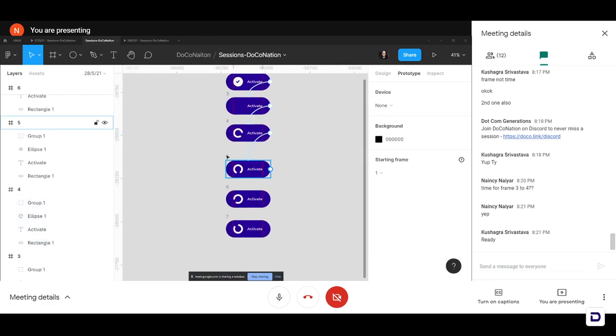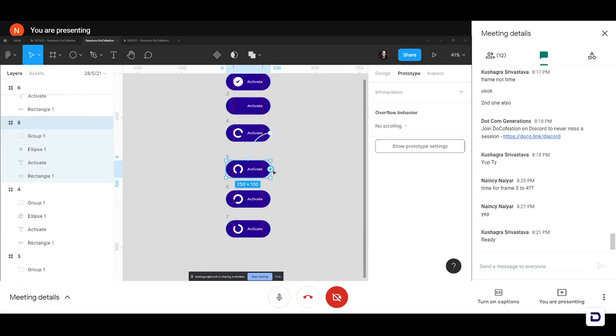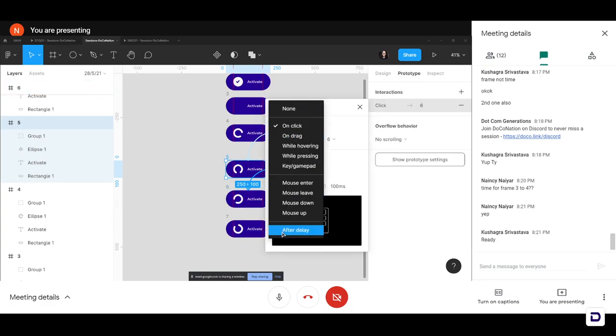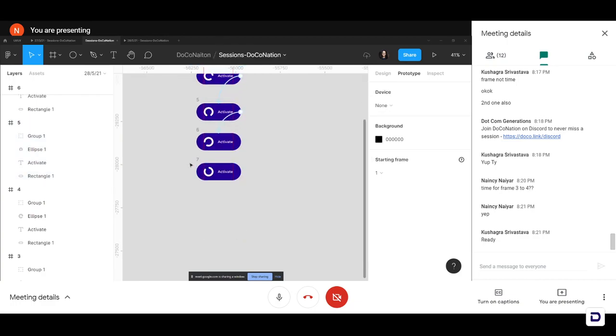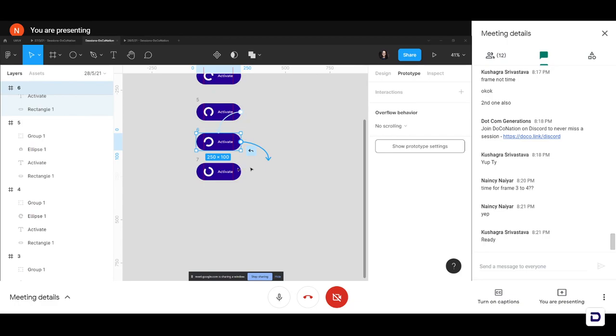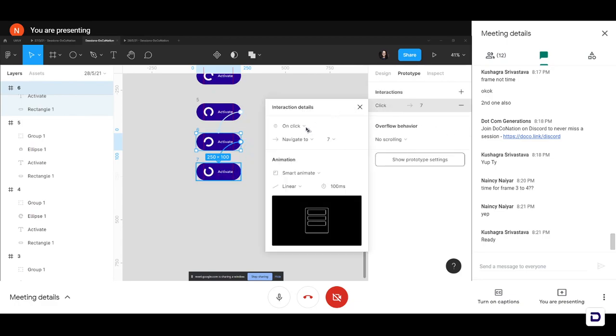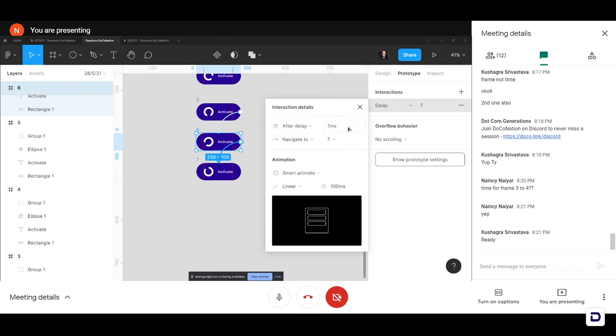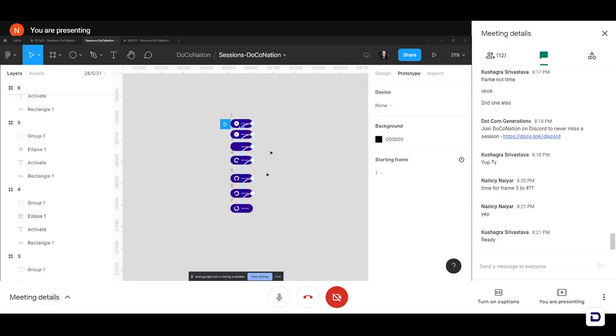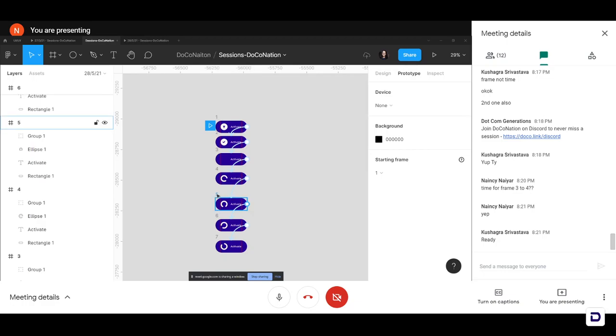So I'll select my frame 5, do the same thing with it. Again, click on the plus icon, bring it to frame 6, change this to after delay, 1 milliseconds of delay, and navigate to frame 6, smart animate, linear, and 100 milliseconds. Same thing with my frame 6 to 7. So select your frame 6, drag your plus icon to the 7th, and we will change this back again to after delay of 1 millisecond and smart animate linear 100 milliseconds. Right? So we have our little loader animation with us as well.